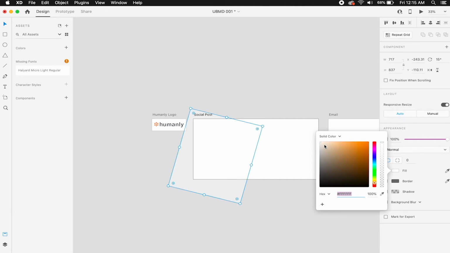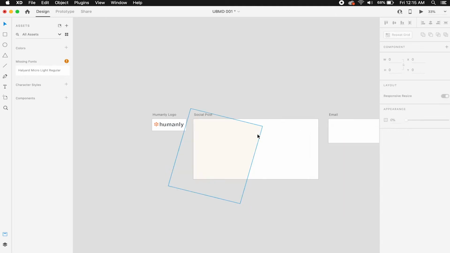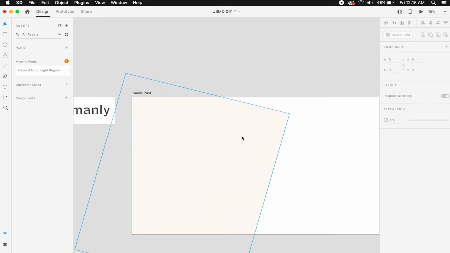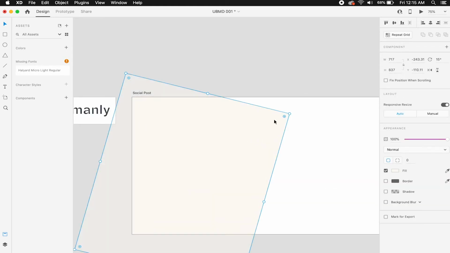I would say about there is good. And then I'm just going to pick an off white. I would say that's fine, right? It's just barely, like a little tinge of yellow, guys. A little tinge. So what I'm going to do now is, you see this little circle here?